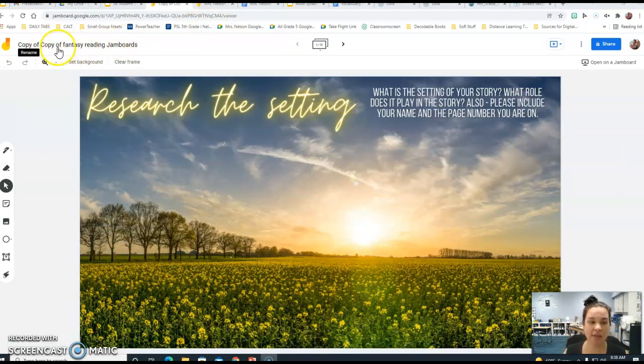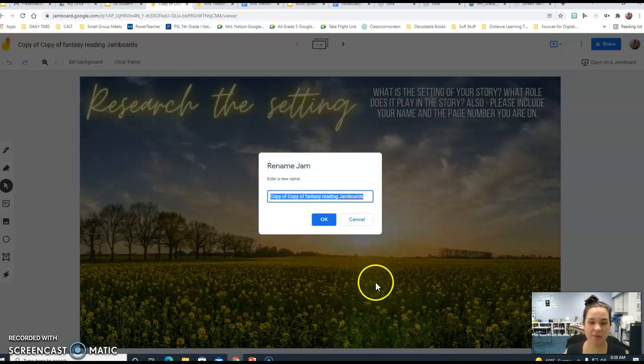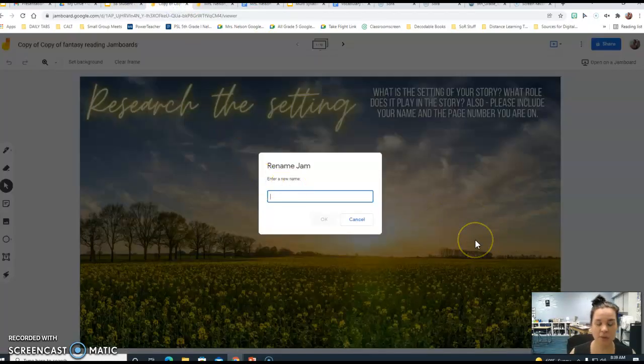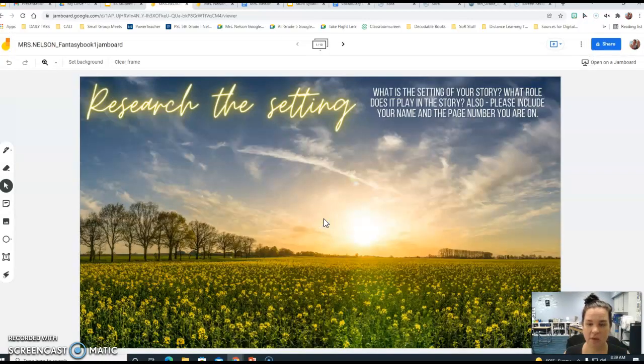So if you click on the left, "Copy of", that's not what we want it to be named. We want it to be named, what did I say? Name_fantasy book 1 Jamboard. All right, so then you are going to name it. So Ms. Nelson_fantasy book 1 Jamboard. Okay, so please do that on yours. And then you're going to click OK.